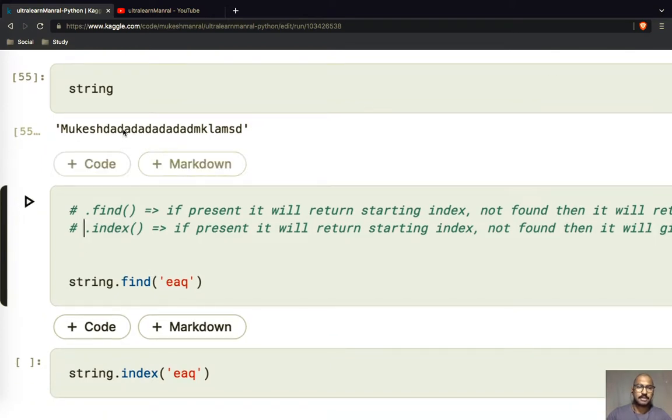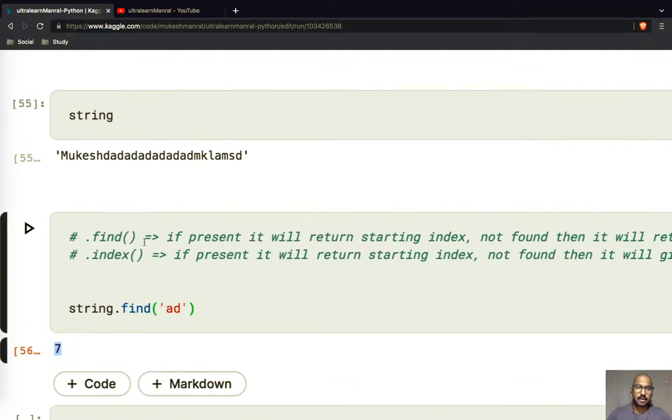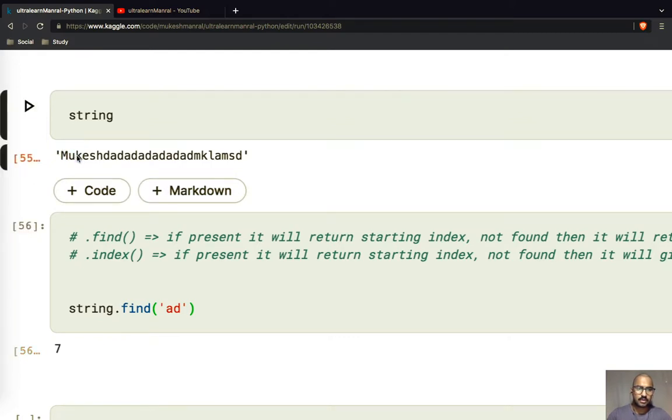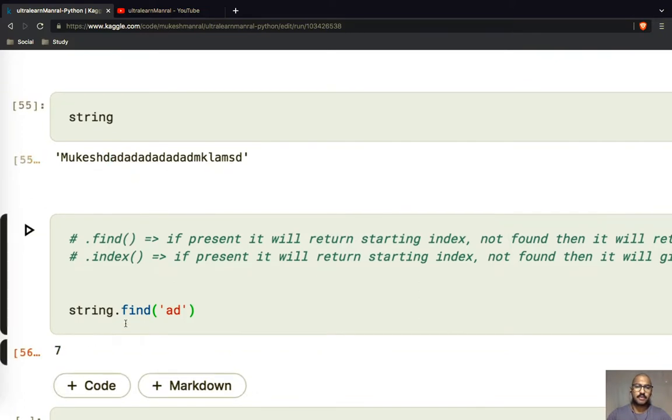Let me search for this AD. I am using find over here. If it does not find this pattern, it will give me -1. So that's the 7. At the 7th index everything is starting: 0th, 1st, 2nd, 3rd, 4th, 5th, 6th, and 7th. So that's how it is telling us. At the 7th index it found the first pattern.